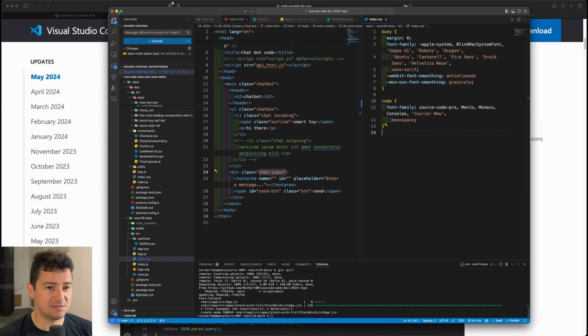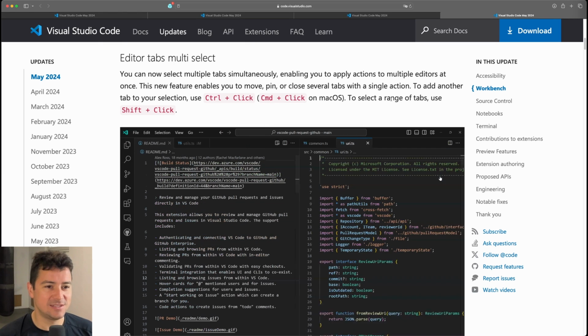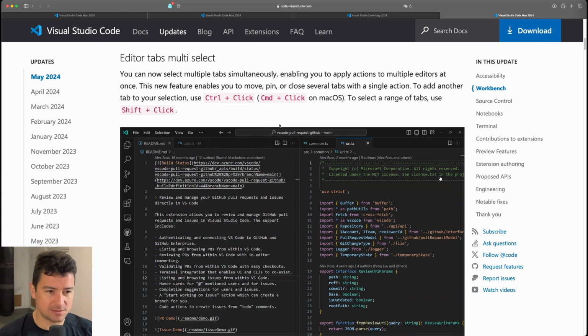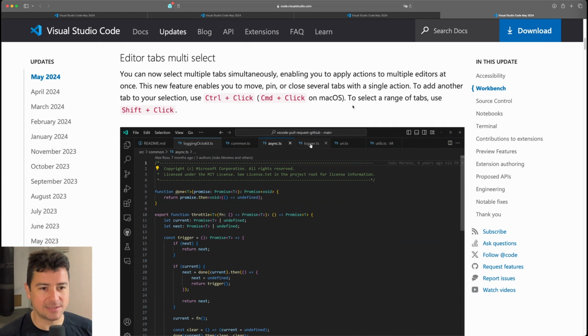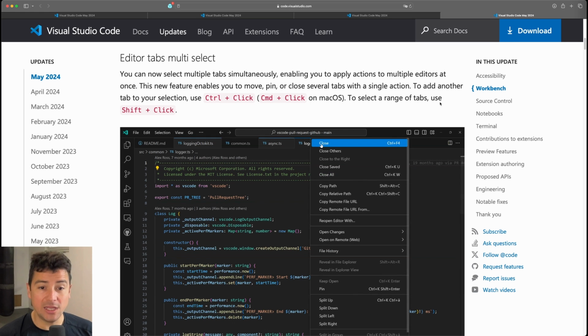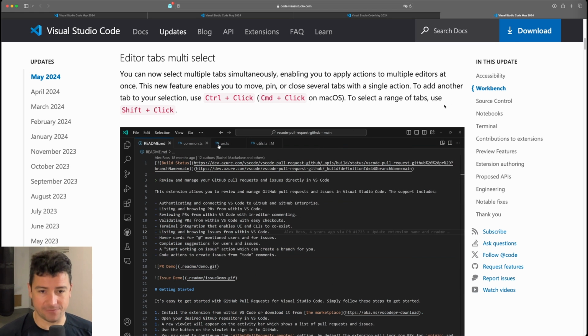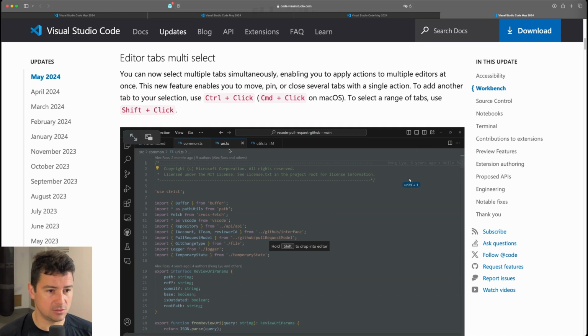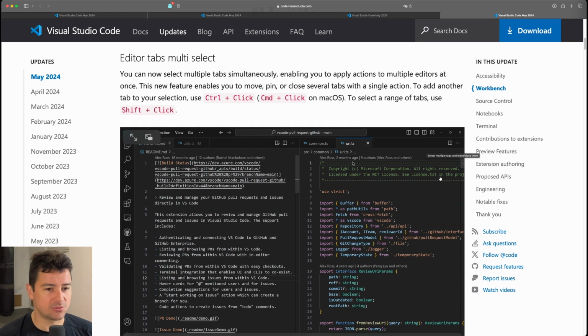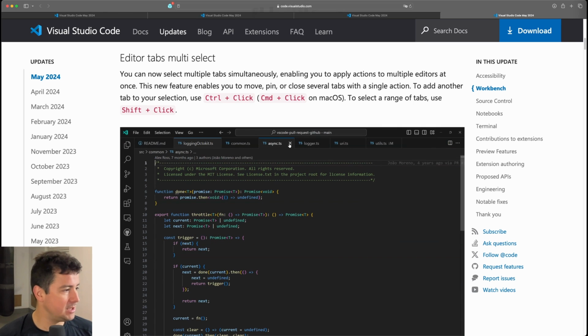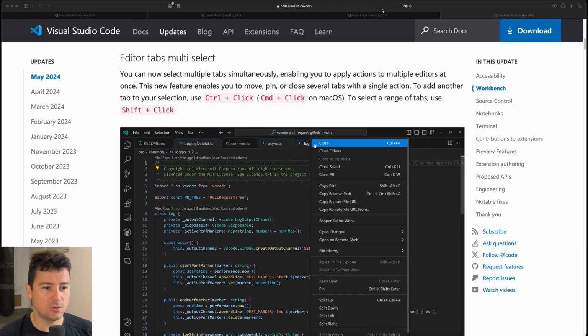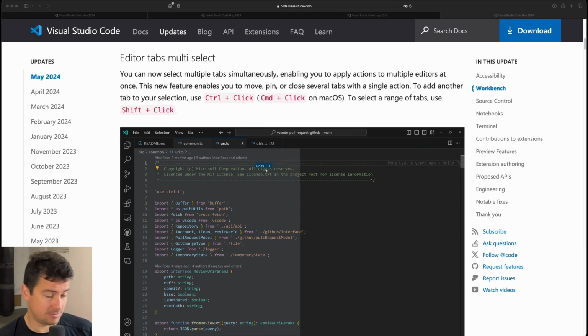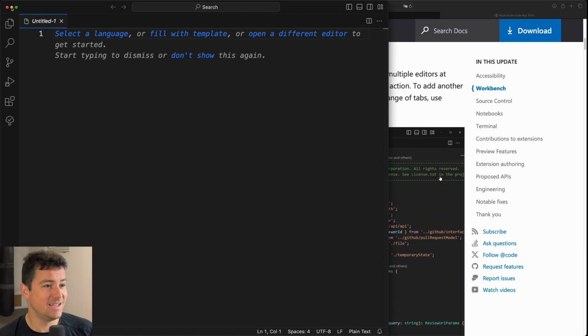Everything else, it's kind of okay. So yeah, you can control command select them. To select a range of tabs, you can use Shift. So basically, you can see here. Oh no, this is just dragging them to the right side. But let me just show you this again. Visual Studio Code just froze up. Interesting. Yeah, just going to leave it at that.